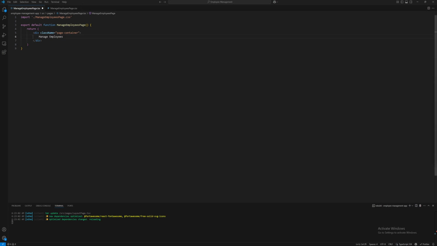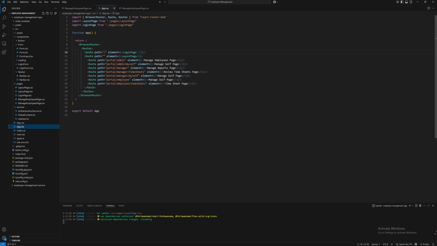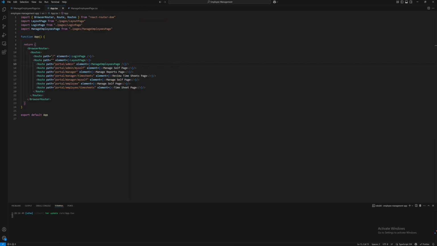Let's add this to the app.tsx really quick. Save this, go into our app.tsx, and then inside of our portal/admin, instead of having manage employees page, let's have a manage employees page like so, and import that. That looks good to go, and save it. And now we can continue working to start fetching the employees to display on here and actually test it out after we have those fetched.